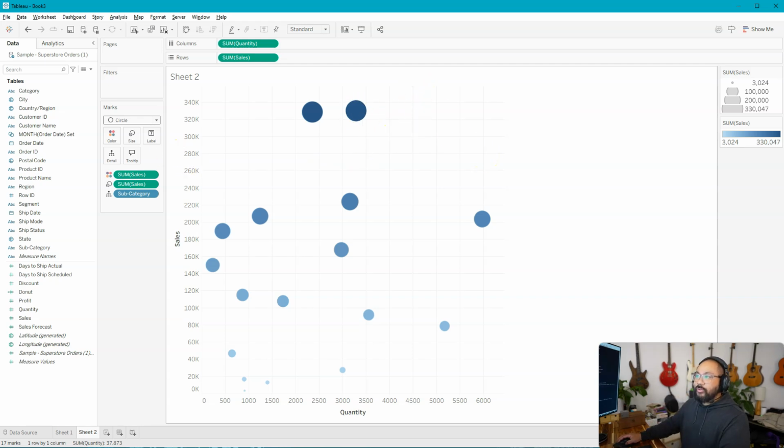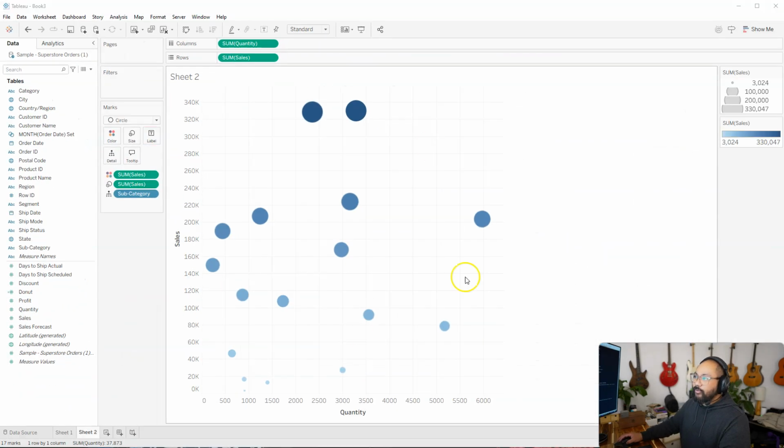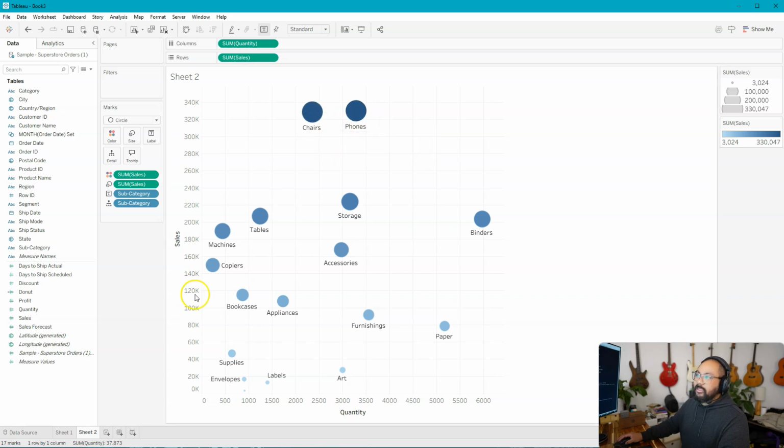This is where the labels can also come in, right? And so when it comes to the marked card, you can have a play and nothing bad really happens. So if I drop subcategory in here, it'll make it easier for me to see each one of these points. So if I take subcategory, drop it into label, we can now see the individual ones. Now in the previous one, we put subcategory into color and it didn't really make sense. But in this case, it might actually make sense.